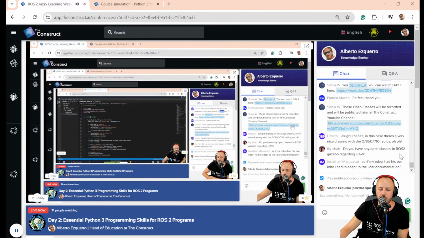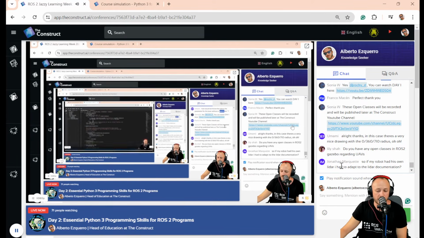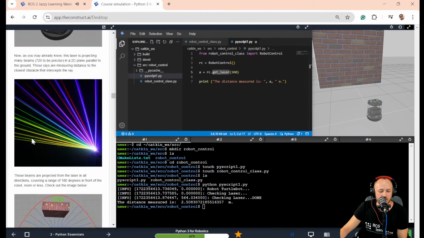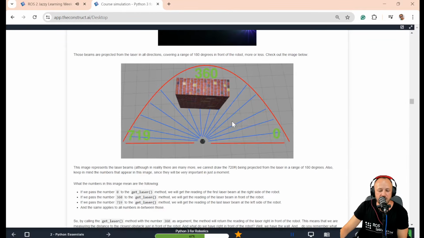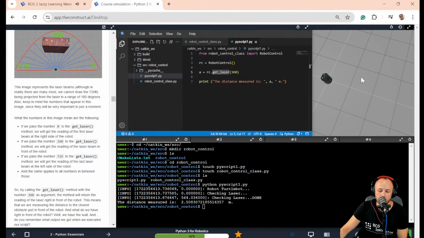Jonathan is asking, so if my robot had its own LiDAR, I would have to adapt to the LiDAR documentation. Exactly, Jonathan. In this case, this LiDAR has a range of 180 degrees in front of the robot, okay? But depending on the LiDAR model, this is going to change. For instance, there might be some LiDARs that cover 360 degrees of the robot. In our case, this LiDAR is not able to detect any information which is behind the robot.